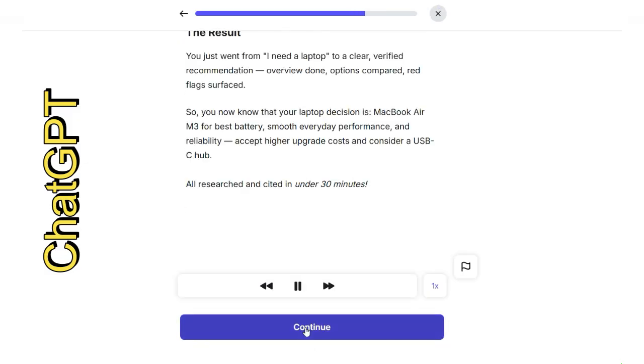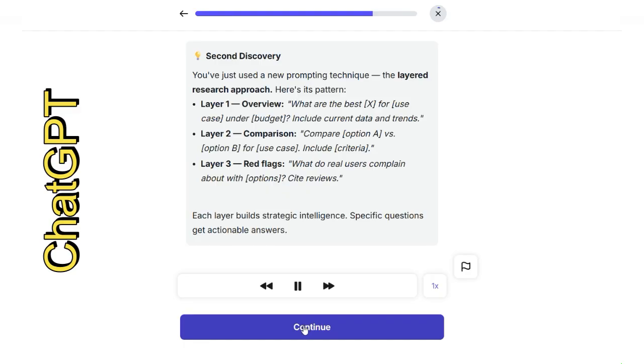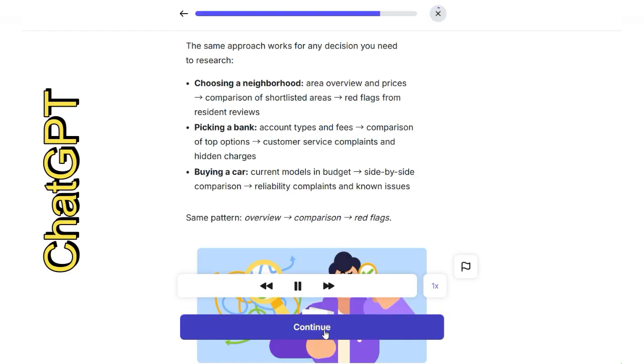The result. So you now know your second discovery. You've just used a new prompting technique, the layered research approach. Here's its pattern. Layer 1, overview: what are the best X for use case under budget? Include current data and trends. Layer 2, comparison: compare option A versus option B for use case. Include criteria. Layer 3, red flags: what do real users complain about with options? Cite reviews. Each layer builds strategic intelligence. Specific questions get specific answers. The same approach works for any decision you need to research. Choosing a neighborhood: area overview and prices, comparison.